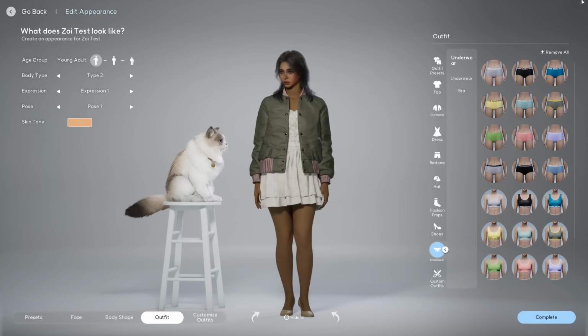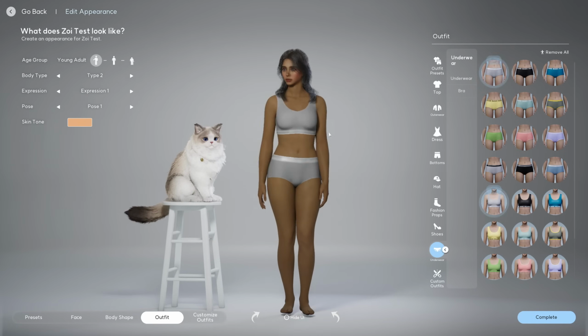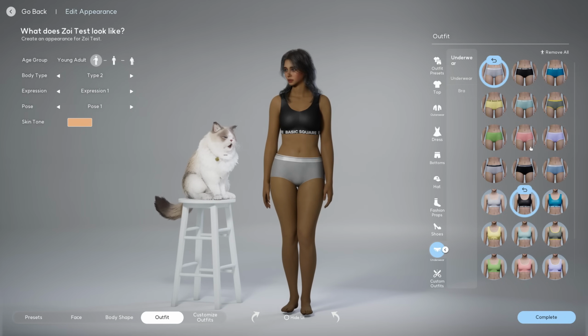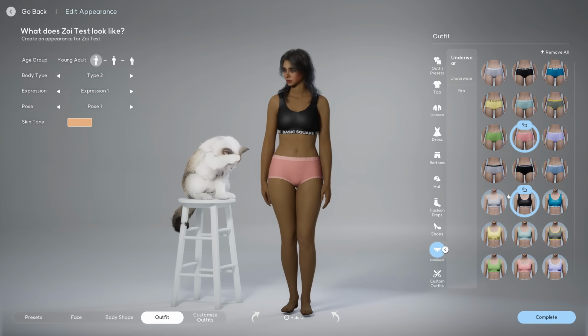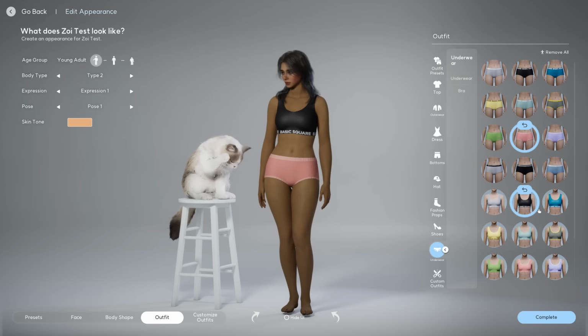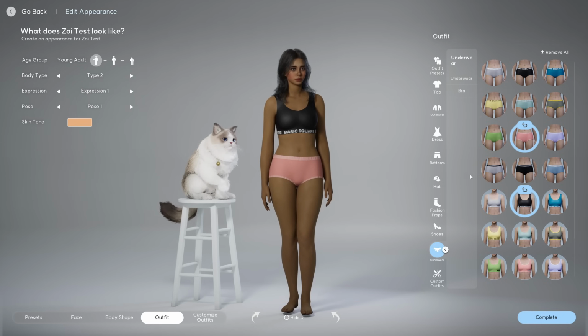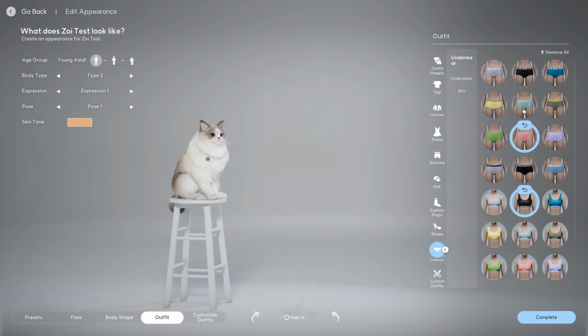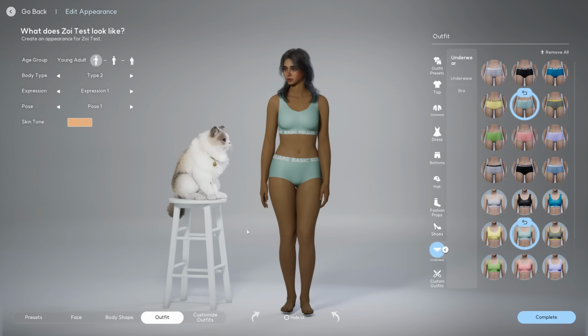We can also choose underwear. So if we would like to just remove our clothes so that we can see the underwear, we are able to do that. So let's just say we would like to do a bit of a mix and match. There's no color wheel option available for underwear at this moment in time. That's not necessarily a problem for me right now, but it's perhaps something that they'll be looking to implement at some point if they'd like to.